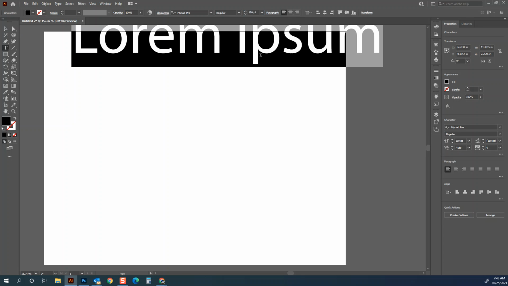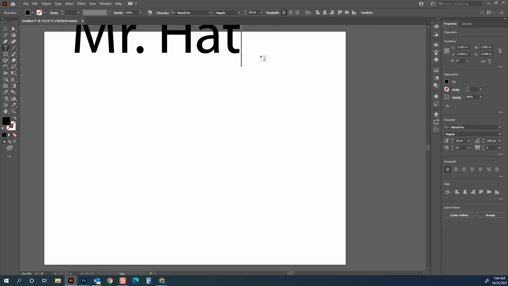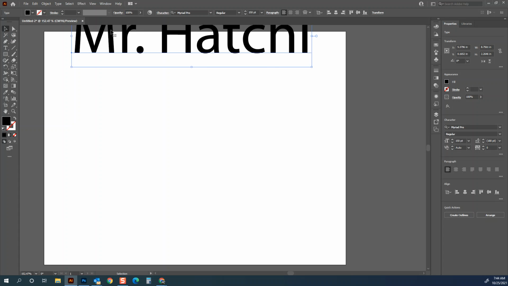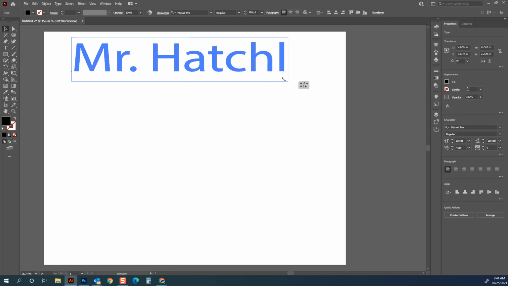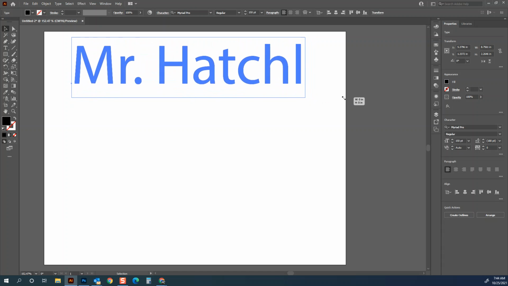Now, lorem ipsum is not what we want to do. We want to type our name. So I'm going to go ahead and do Mr. Hatchl, nice and big. Now, I'm going to shift gears from working with the type tool. I'm going back to the selection tool because I want to be able to move this down. I also can click and drag to resize this if I need to.